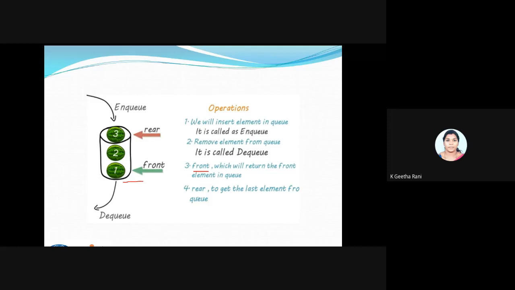Here the rear will be giving the last element. Here my last element of my queue is going to be the third watermelon, so it's going to return you the last element of my queue. So I'll be using two terms here, front and rear. Front will be nearer the DQ and rear will be near the NQ. Front tells you about the first element which is going to be DQ'd, and rear tells you the last element in the queue. Fine.